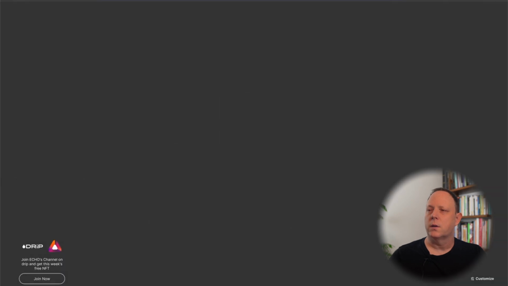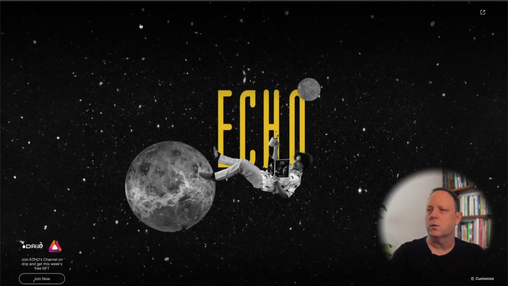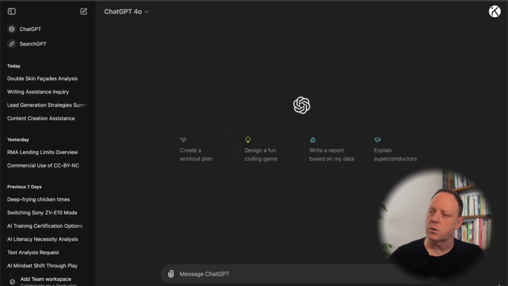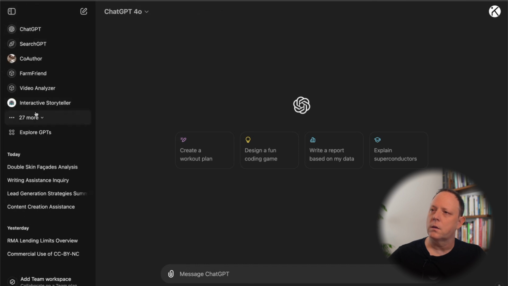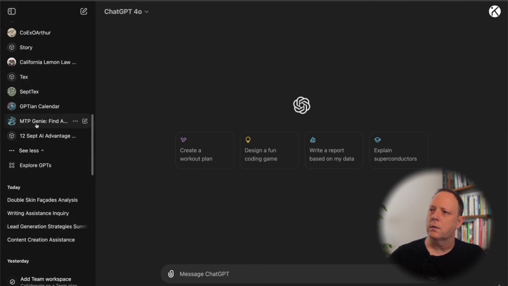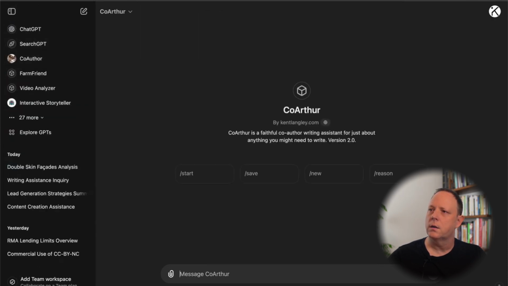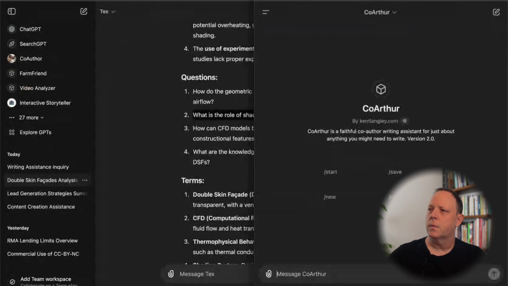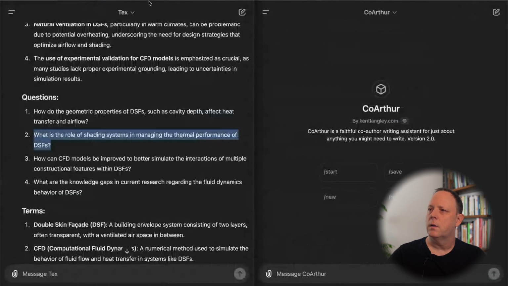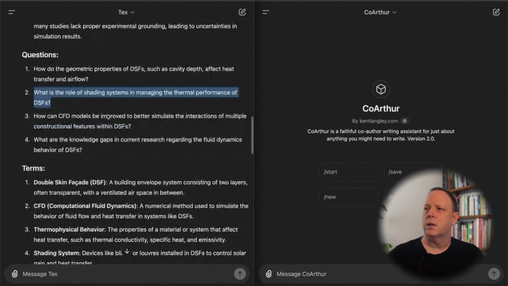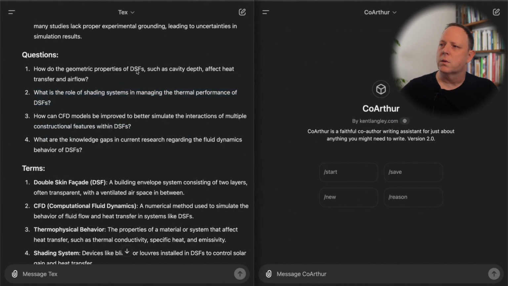So let's go now. We're going to open up another window so we can have these side by side. I'll show you here and scroll down, find Co-Author again, and this here. And we'll put these side by side so you can see everything as we go through. So what's the role of shading systems? This is text, remember, from our prior conversation in the previous lesson.